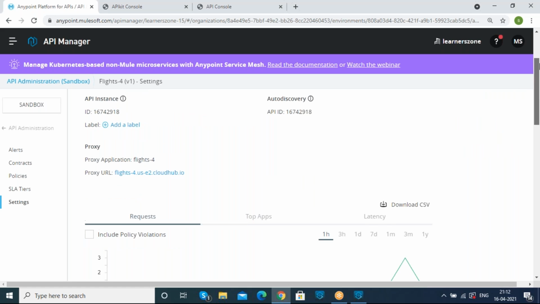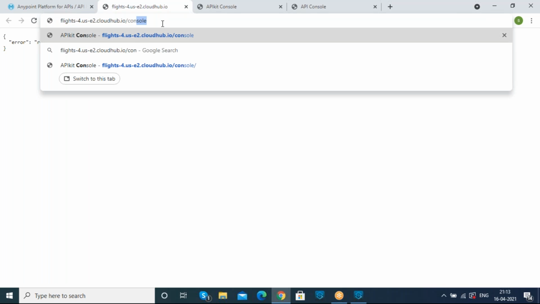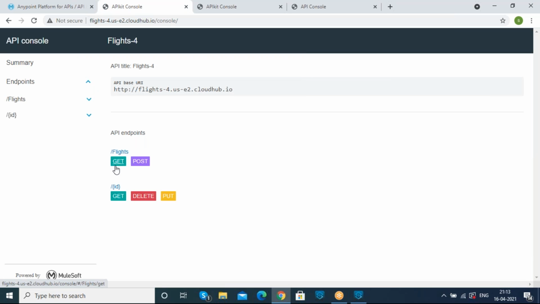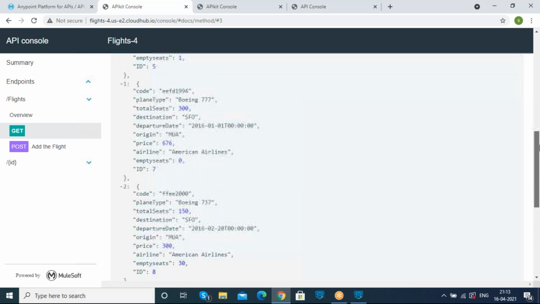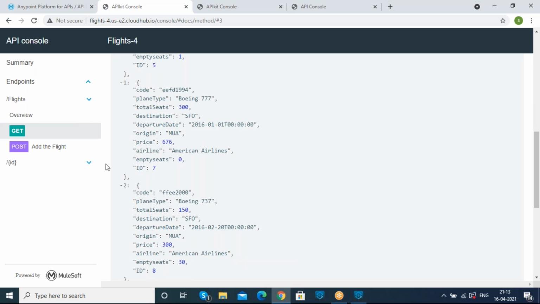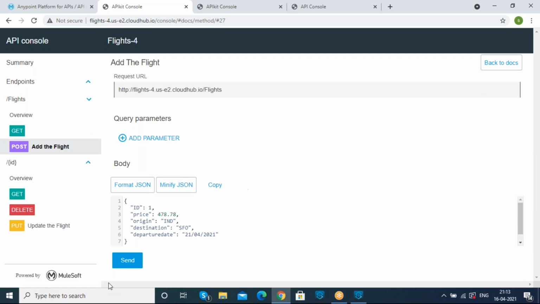I am just going to test this URL now, typing slash console as our endpoint. Get method, try it, send the request. We are able to get the data dynamically as our response over here. So the implementation URL, internally executed, is working fine.